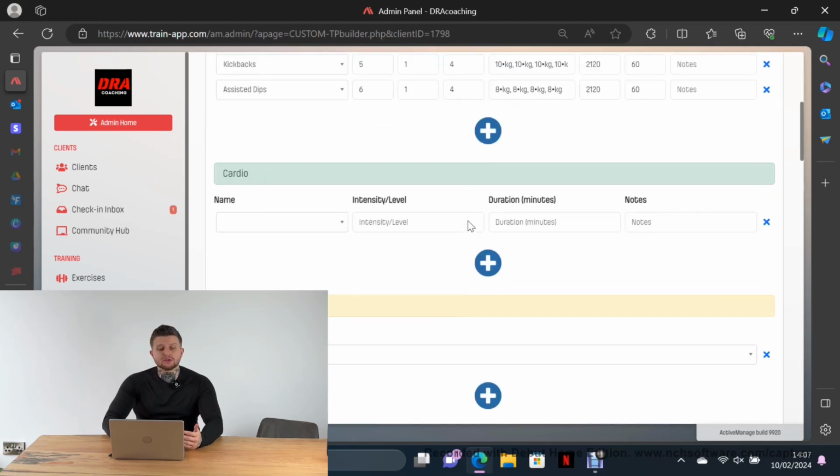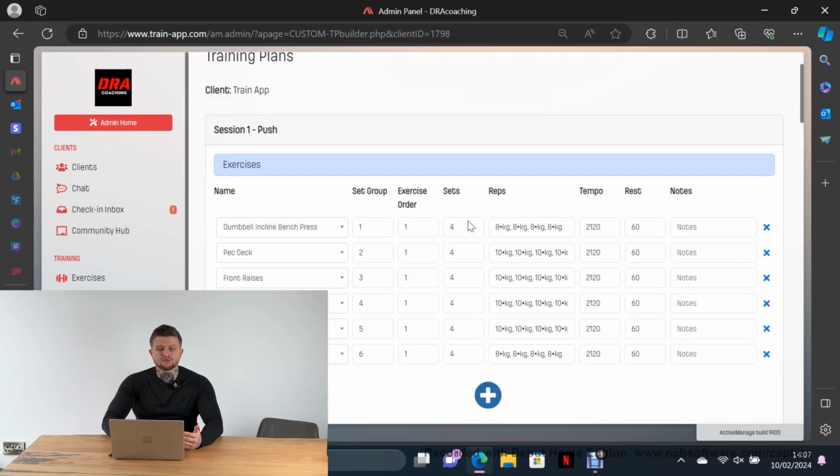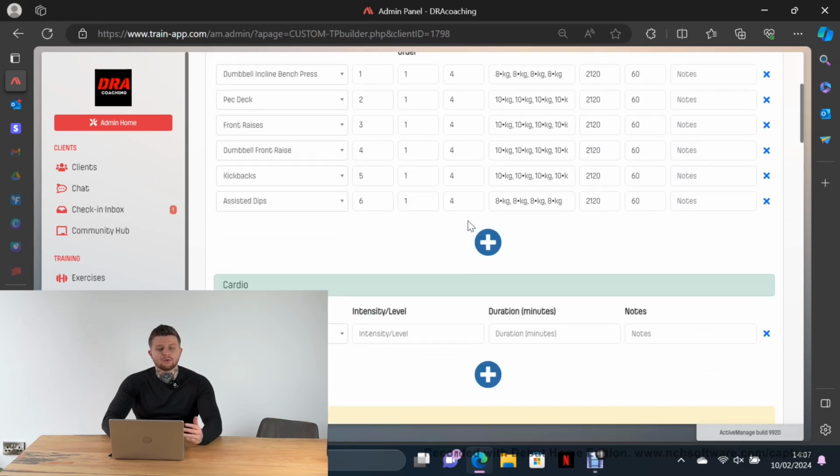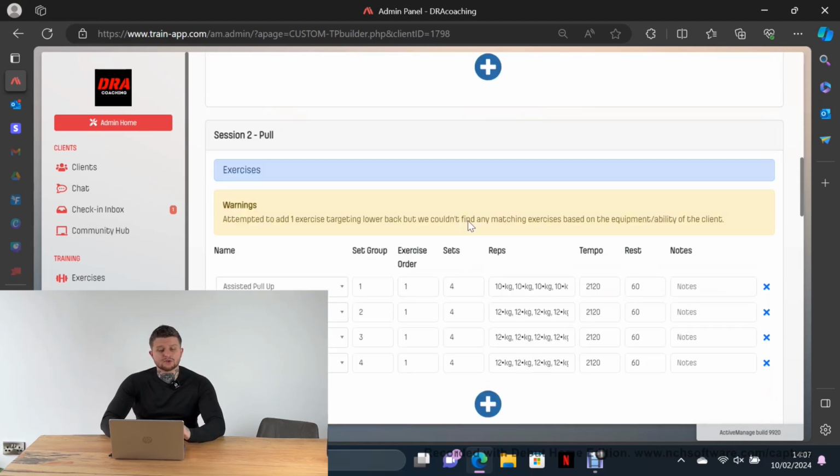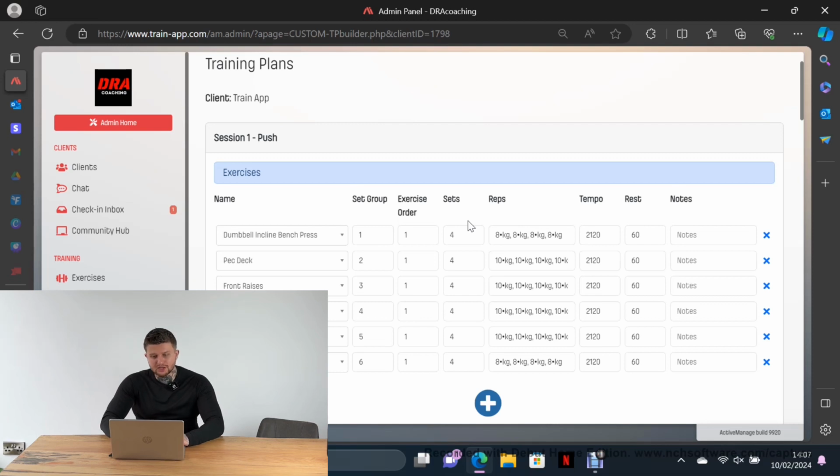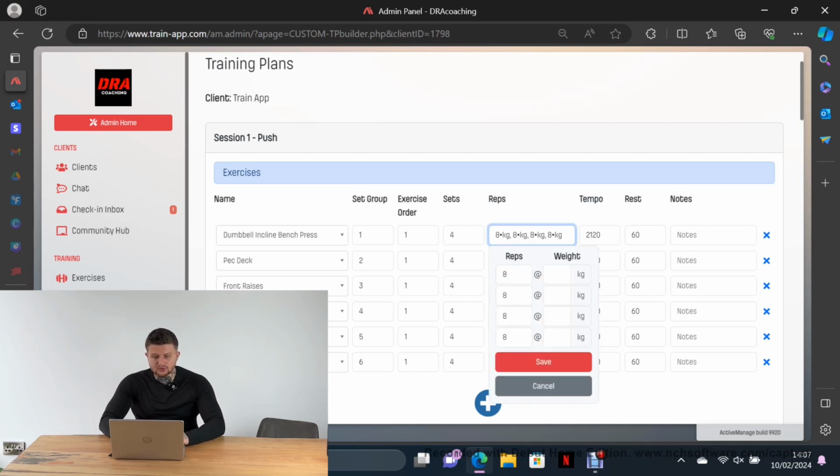Now this will come up with 3 automatically generated programs, which are fully customizable, so you can edit these however you see fit. So as you can see, our first exercise that's appeared here is a dumbbell incline bench press. So now here I can set the weight and the reps, so it's selected 8 reps, and now it's up to me to type in the weights.